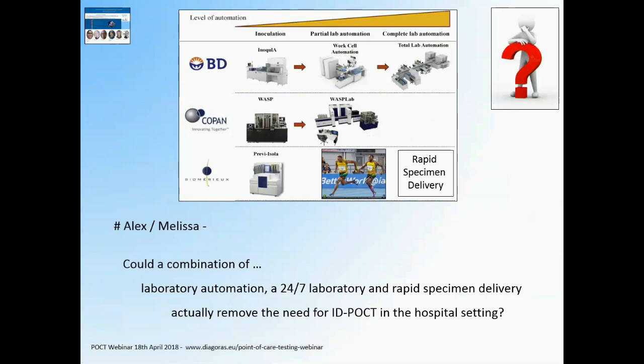So considering the hospital setting, maybe if we just speed up how quickly specimens arrive and we automate for the 24/7 laboratory, maybe we don't need point of care testing in the hospital setting. Does any of the panel have an opinion on this? Yes, John, this is Melissa.